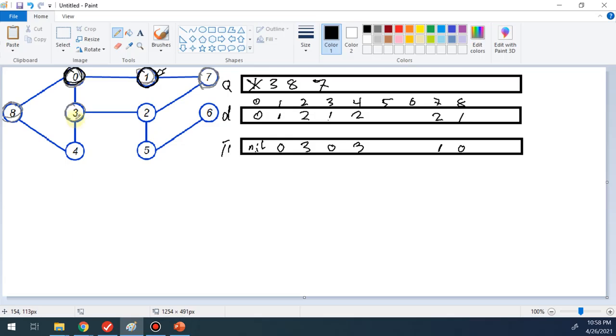So after that, there's nothing more to be done on the 3. So 3 will be black. And meanwhile, the 2 and 4 will be added to the queue, and both of them will be gray for now. Okay, and then we have already done the 3, so let me cross out 3, and now 8.